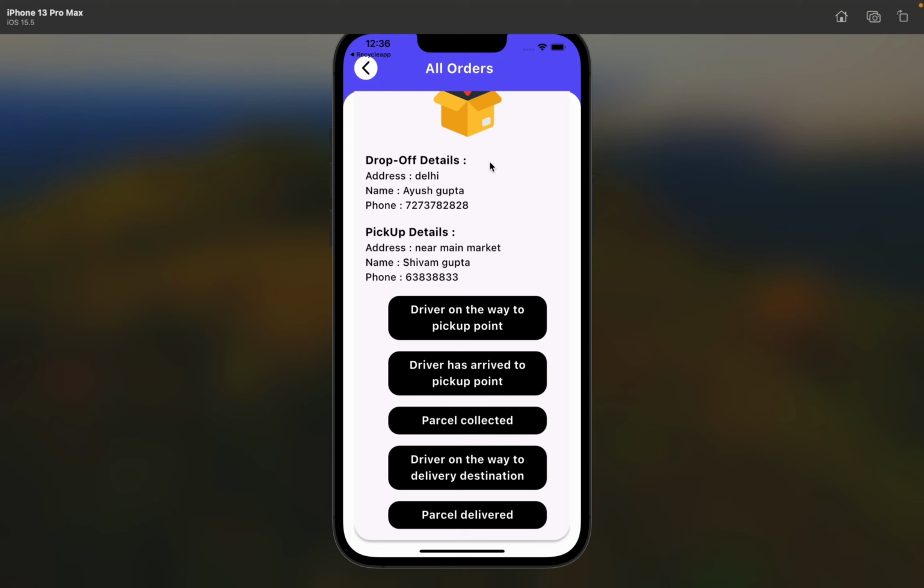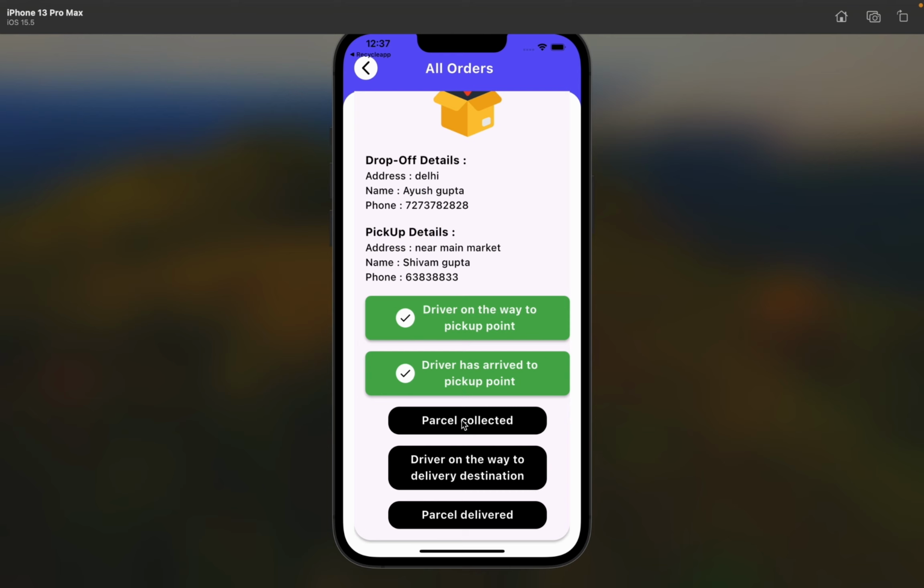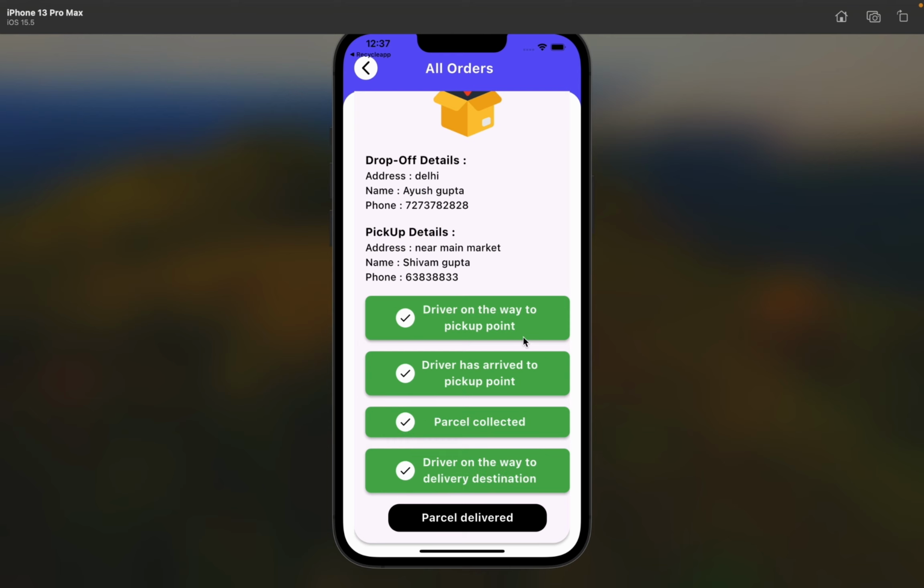So here you can see that when the first milestone is completed, the driver will simply click this "driver on the way to pickup point" button, and it will take just a few seconds to highlight that this milestone has been completed from both the admin and the user side of the app. Now once this milestone has been completed, then the second milestone, same for the third, same for the fourth, and this is how the driver can simply manage all the milestones in the app.